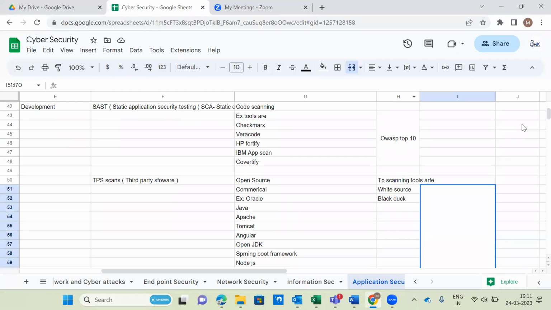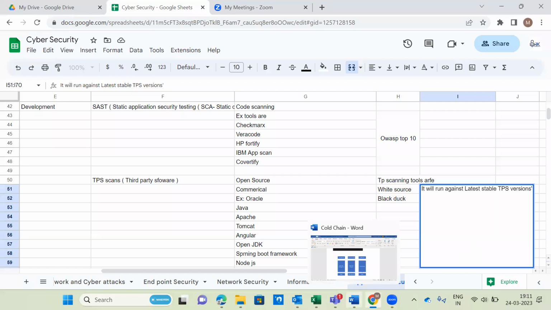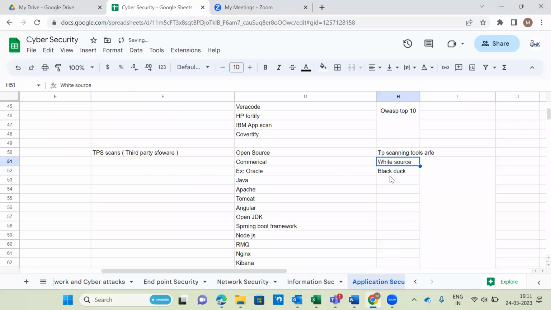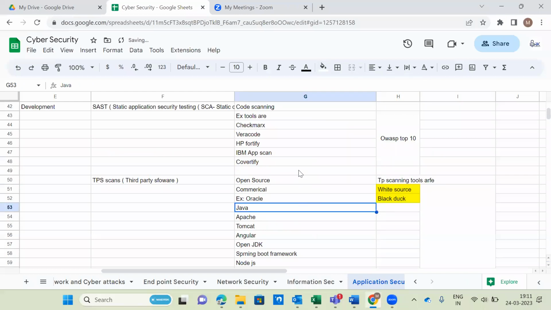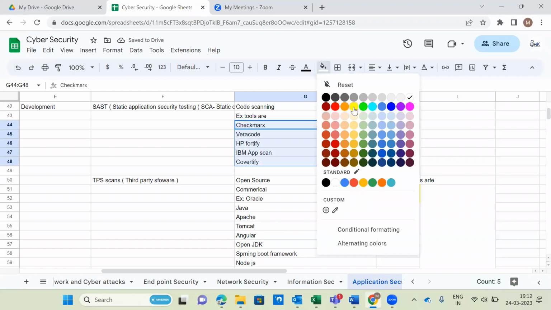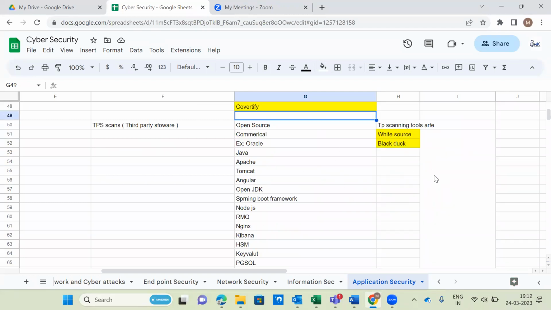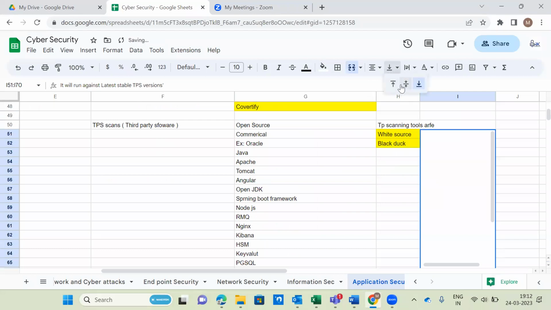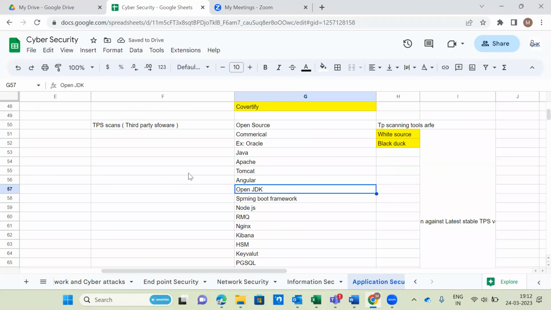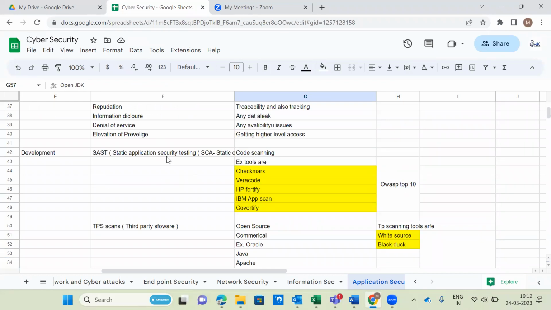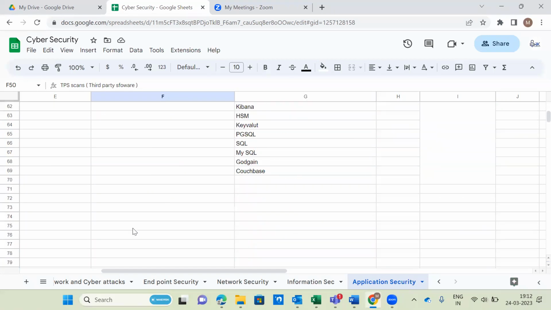Now we have to raise Jira tickets. It will run against the latest stable TPS versions, and in case it is not matching, it will automatically throw those vulnerabilities in the dashboard of Black Duck or WhiteSource. These are all the tools on the code scanning side. Then we have to generate the report, the same as what we discussed as part of SAST. Then we have to raise the tickets in the ticketing tool, and the application development team will go and fix those issues. That is the development level, where we run two different types of scans: one is SAST, the second is TPS. Next one is the testing level.